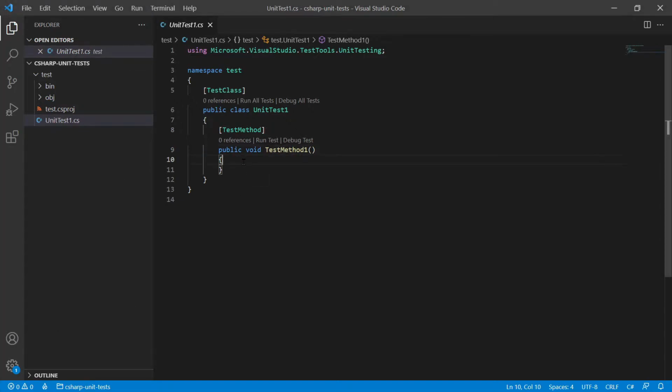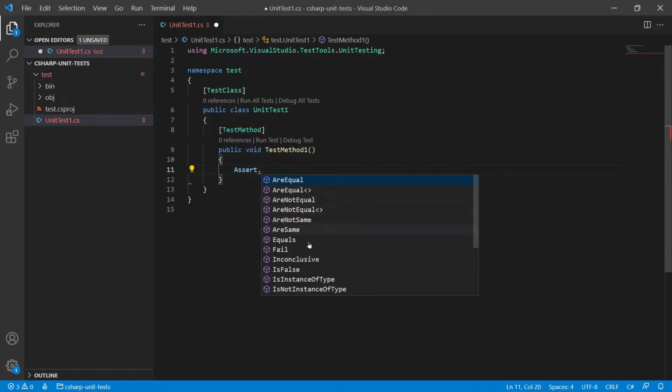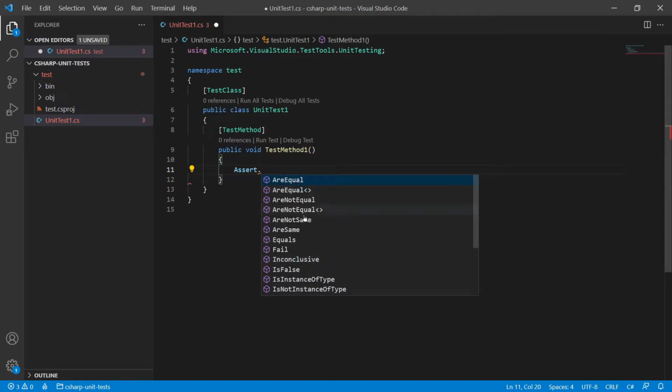Let's start with one of the aspects of this testing library, Assert. You type Assert and then a period so you get IntelliSense. This is telling me a bunch of different methods within Assert. So there's quite a bit this library offers you to test. Assert is going to say, hey, is this condition met? If it is met, that is a condition to pass the test. If it is not met, that's a condition to fail the test.